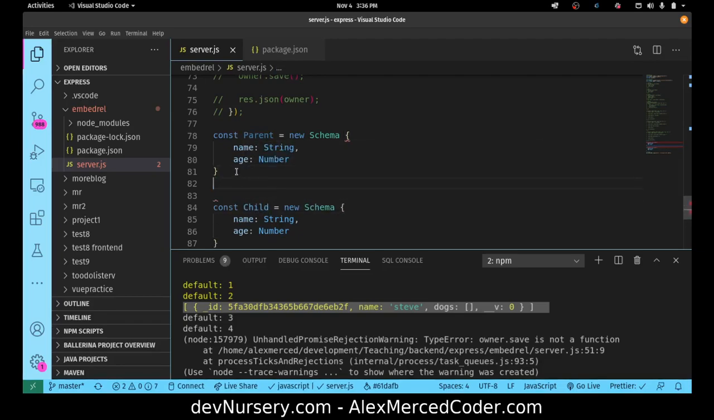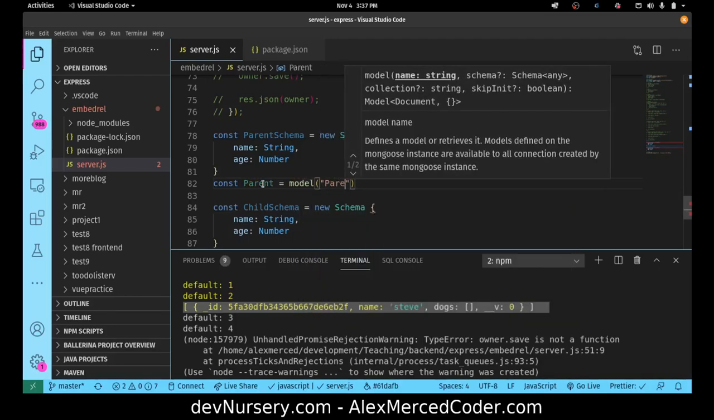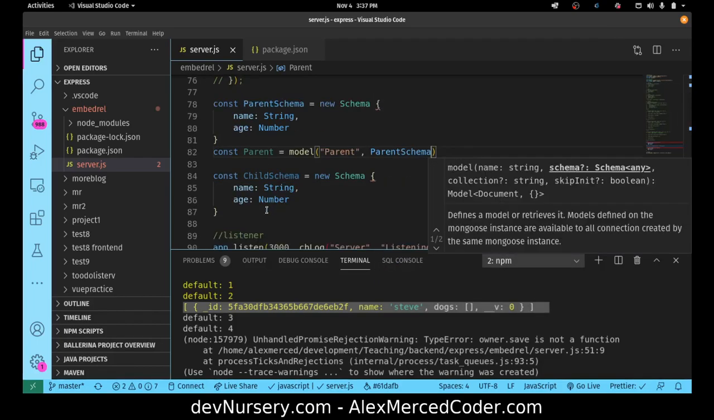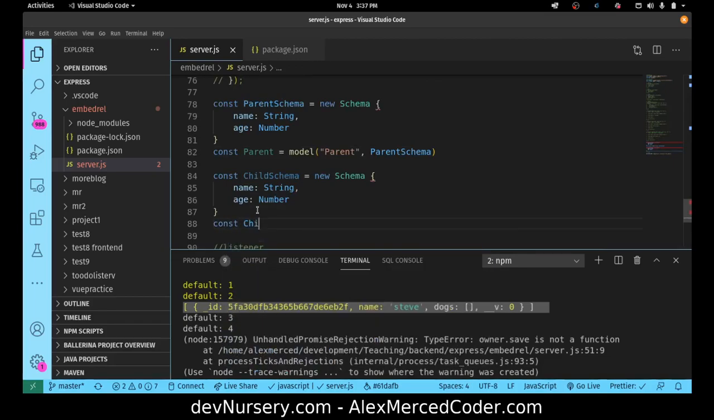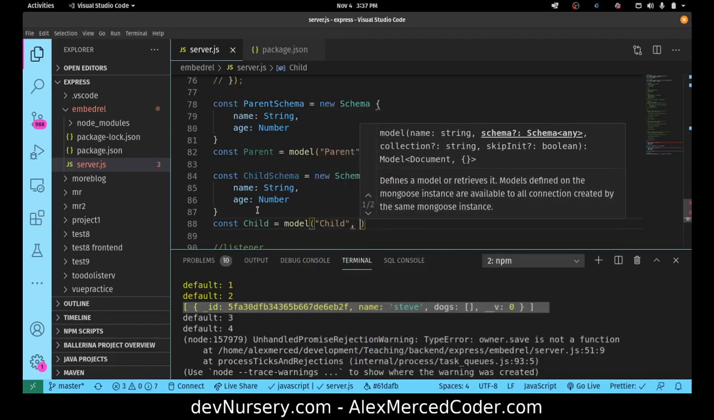Okay, and then each of these needs to get its own model, because we do need to have unique children and unique parents. So this has got to be parent schema, this has got to be child schema. Const parent equals model parent schema, and then this will be const child equals model child schema.